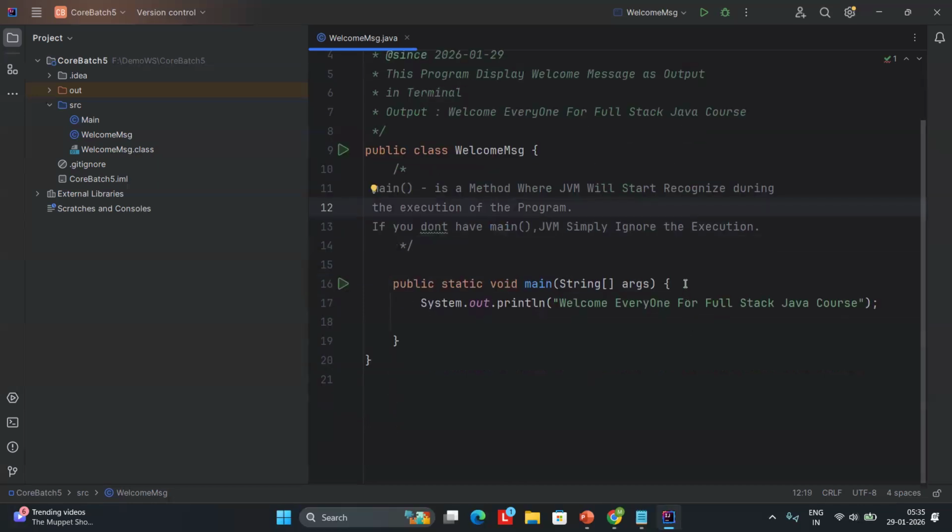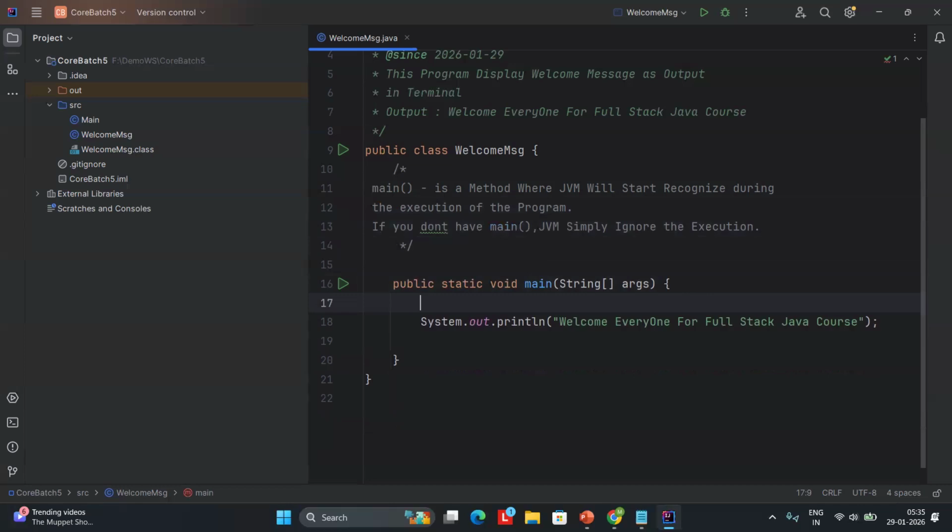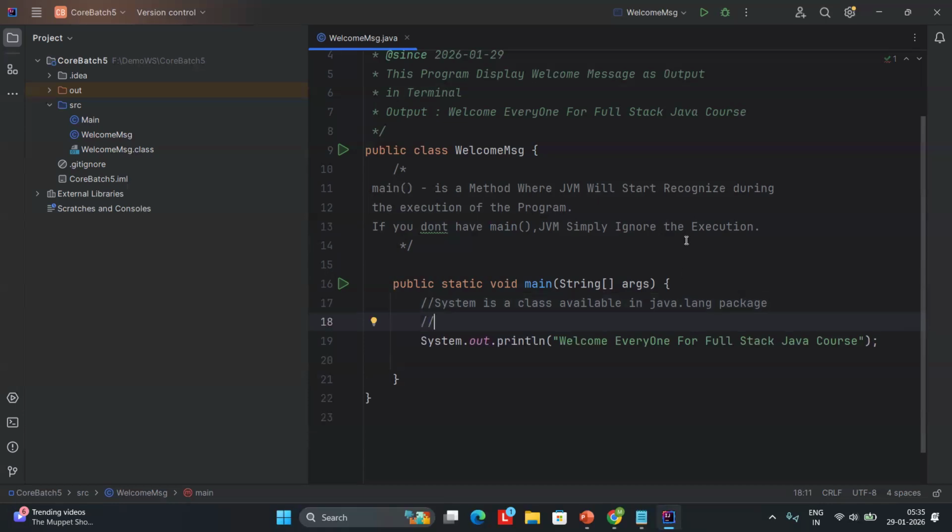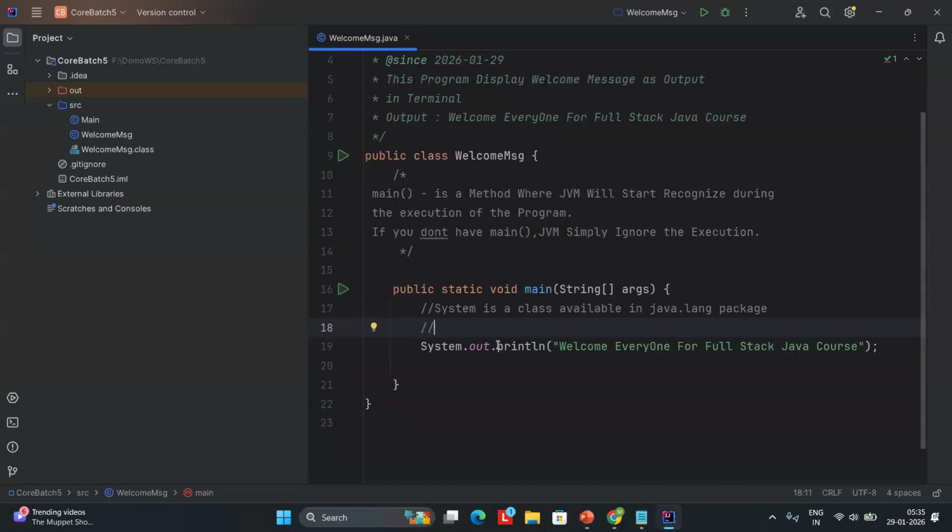If you want a single line comment, let me use System. What is System? System is a class available in the java.lang package. Now, one more thing: in this program, how many classes have we written? You see, this is a class. We can say this is a user defined class.